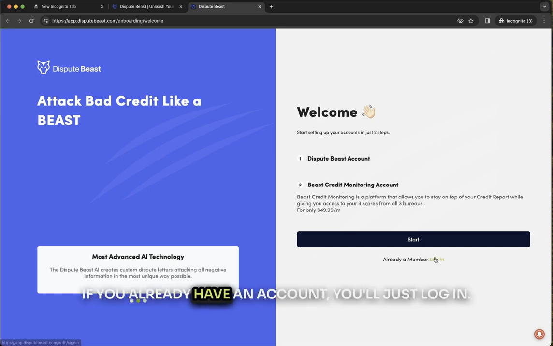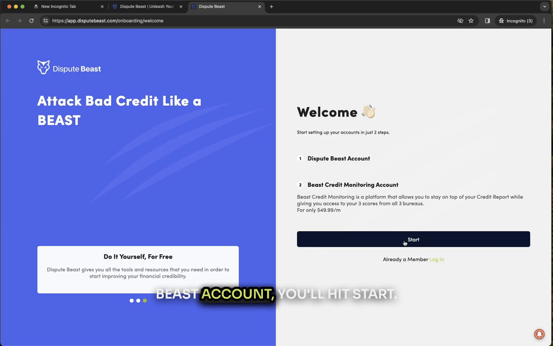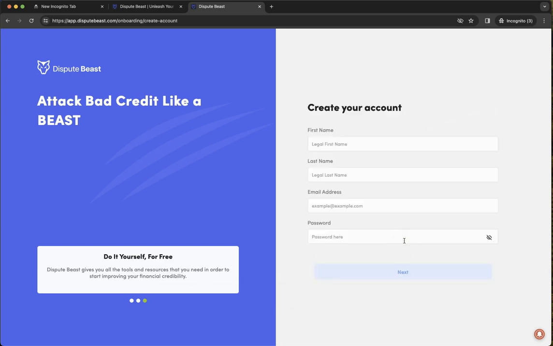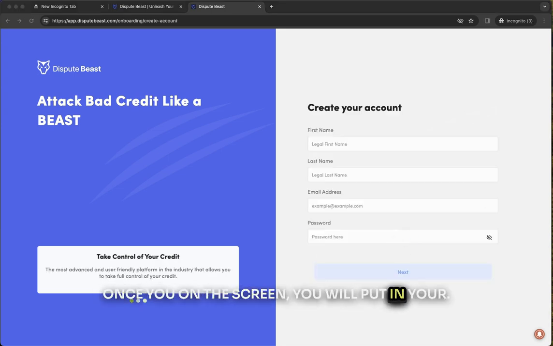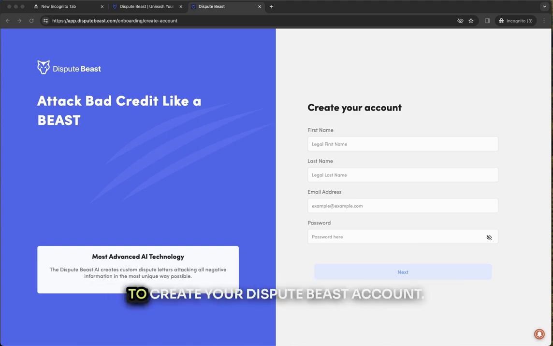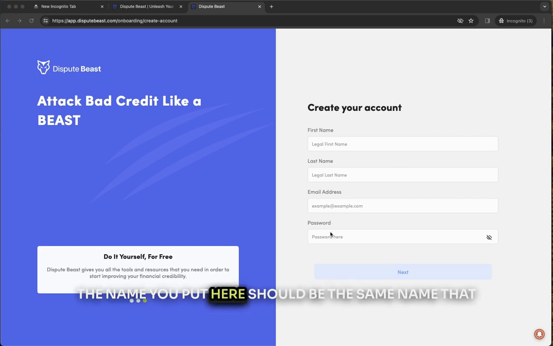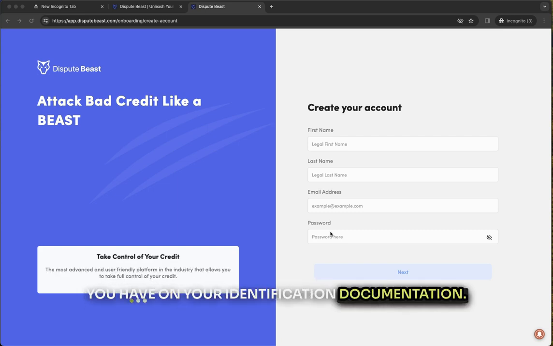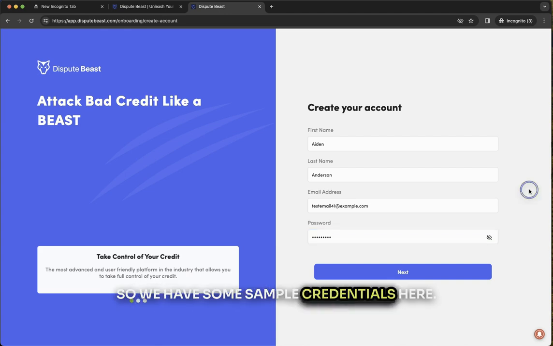If you already have an account, you'll just log in. If you do not have your free Dispute Beast account, you'll hit start. Once you're on the screen, you will put in your first and last name, email address, and a password to create your Dispute Beast account. The name you put here should be the same name that you have on your identification documentation. So we have some sample credentials here.